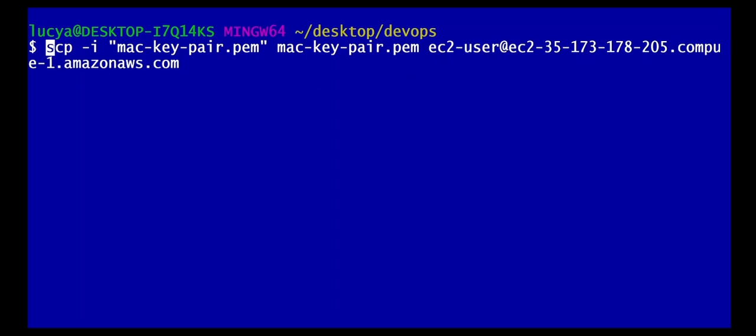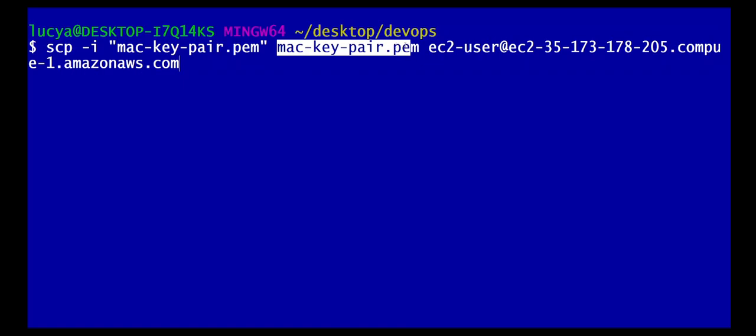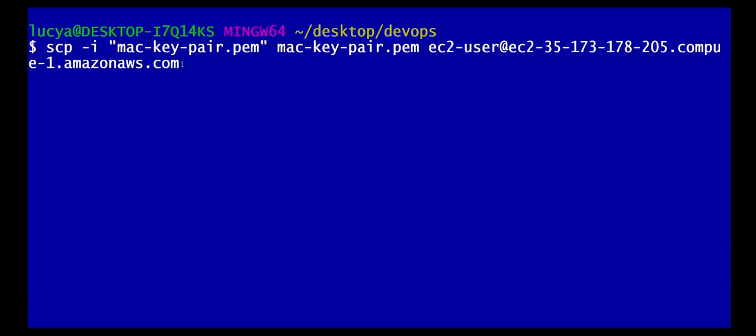So I'm secure copying with this identity file. This is what I'm copying. I'm copying this into this server location. There's one more thing I need to specify: where in the server I'm copying it to. I want to copy it to /home/ec2-user/.ssh. That's where I want to send it to.